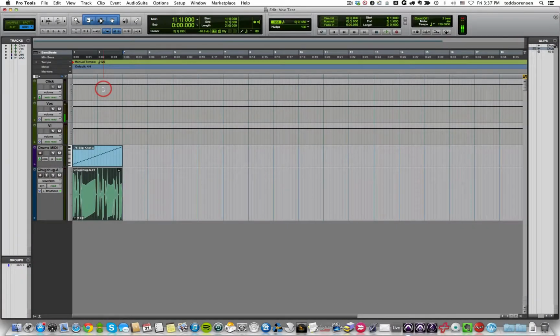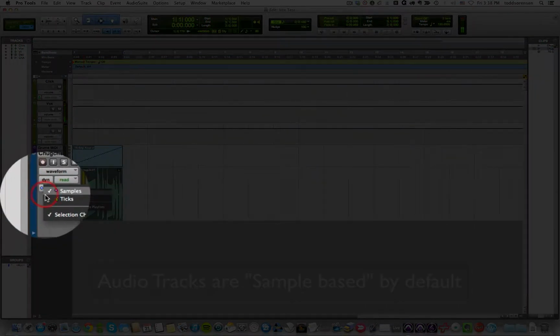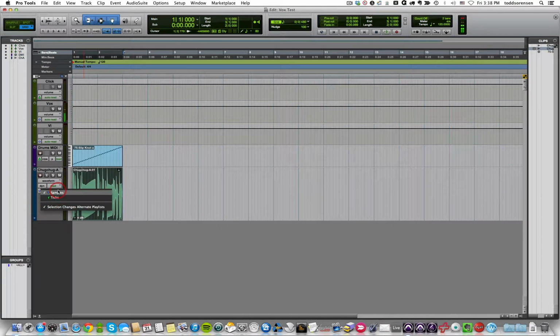A track can either be sample-based or tick-based. Let's talk about the differences between those two. We did review that in Pro Tools 101, but let's talk a little bit more about that now. Audio tracks are sample-based by default. You remember, you can come over here and select right there whether a track is sample-based or tick-based.